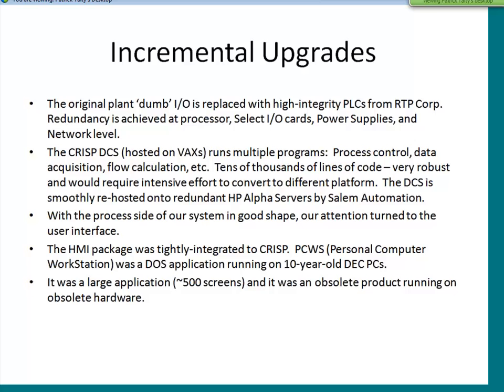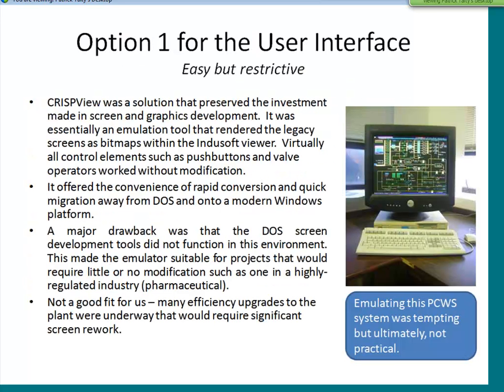and running on obsolete hardware. So we went and examined our options. One option was to take the DOS solution and essentially run it on an emulation platform. Again, you can go through this at a later time, but basically, in a nutshell, it meant rehosting this DOS product in an emulation that ran in an InduSoft shell.